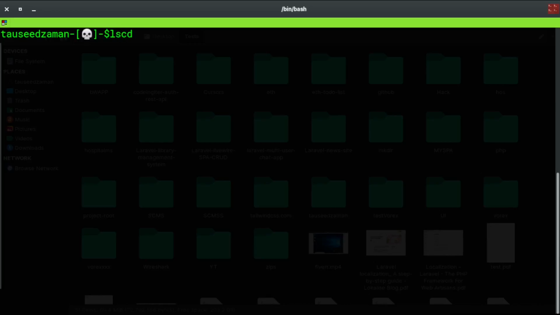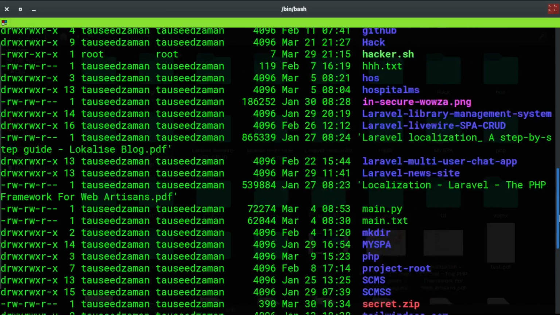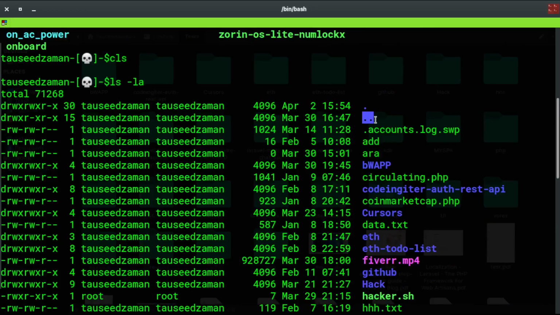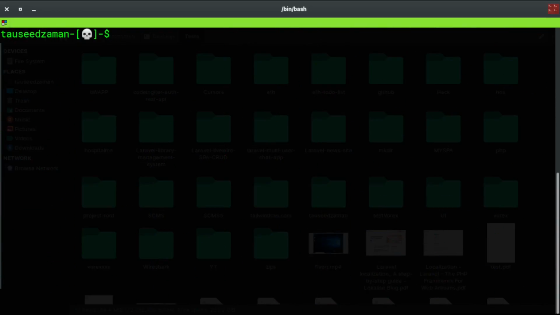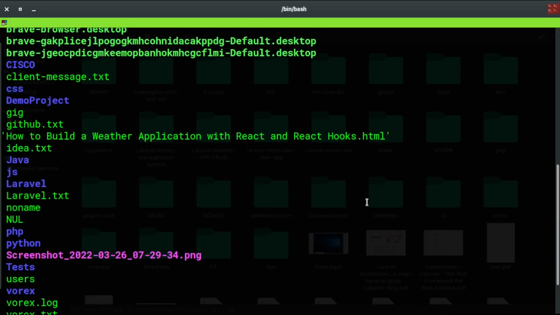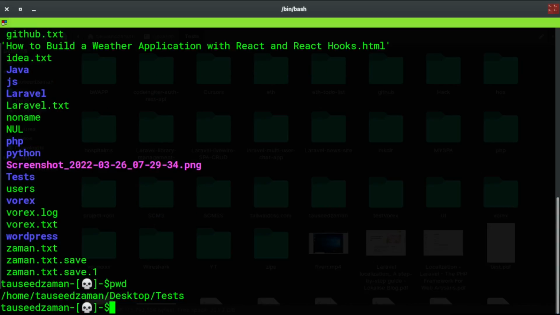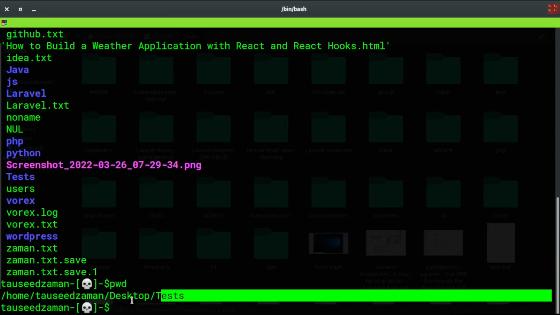If I type ls tag la here, you might see that dot and double dot. The dot points to the current directory and double dot points to the previous directory. So you can display the content of the previous directory using ls and then double dot and hit enter. These are the content of the previous directory. If I type pwd, which prints the current working directory, it is Zaman desktop test. So we are currently in the test directory, and now if I type ls and then dot dot, it displays the content of the desktop directory.